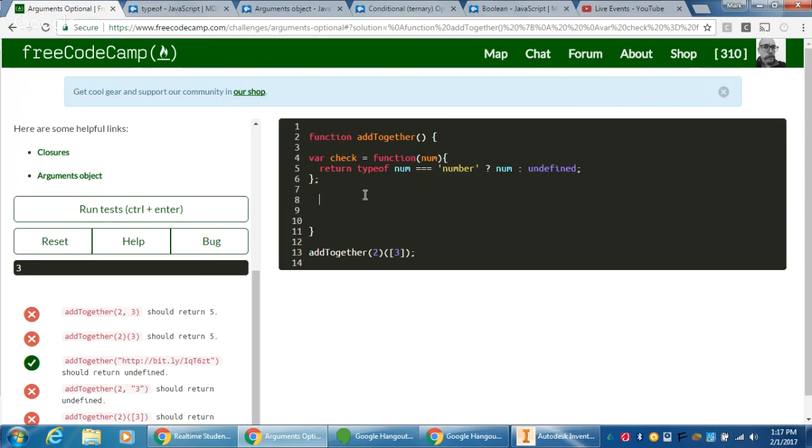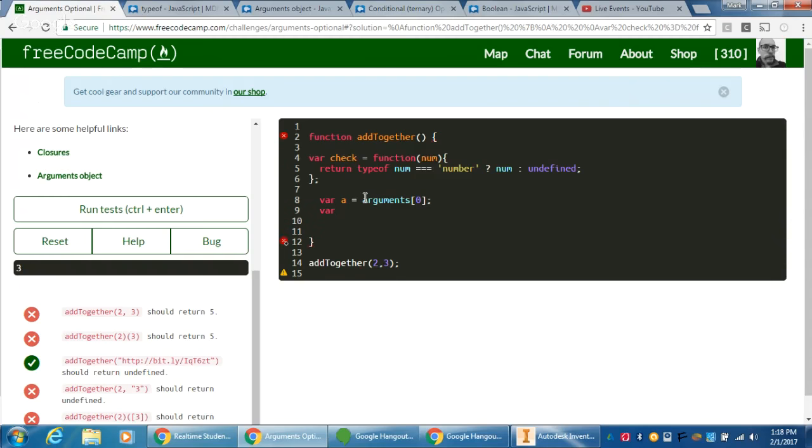The next thing that I want to do is I'm going to call var a, and I'm just going to set this to check for our first case scenario where we have 2, 3. Remember this 2, 3 from before, where this is argument 0 and that's argument 1. So I'll call this arguments 0, and var b I'll set to arguments 1.